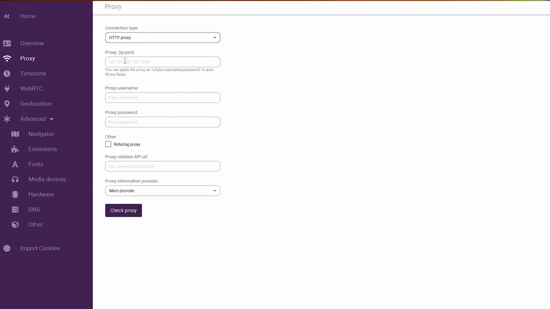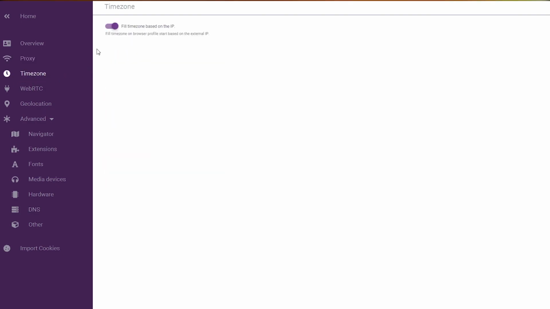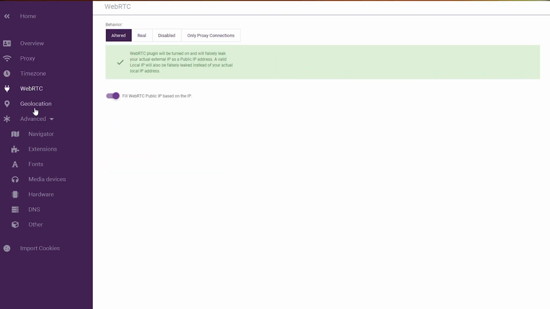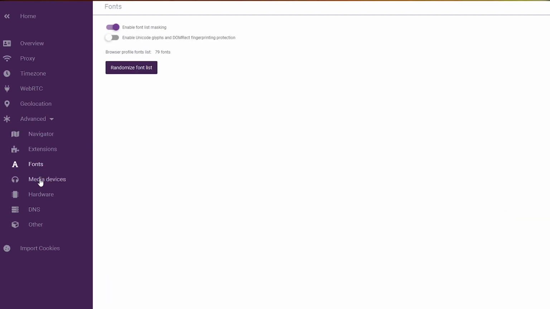So you can add HTTP proxy. You can add your IP, port number, proxy username, proxy password, rotating it, whatever you want, but it depends on you. For now, I'll go with without proxy. Then you have your time zone, WebRTC, geolocations, navigation, extensions, fonts, and all of that.